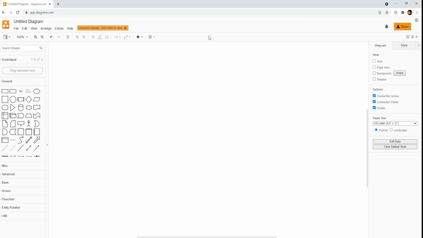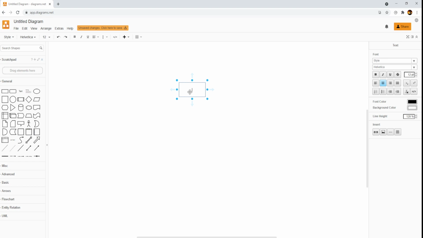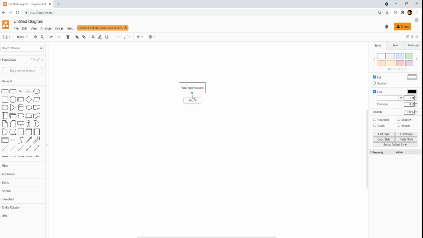Let's begin the design of the rock, paper, scissors game. I'm designing it in the draw.io software. You can access it online by opening the browser and typing in draw.io. Let's bring in a rectangle first. Name it rock, paper, scissors. I have named the page basic gameplay.